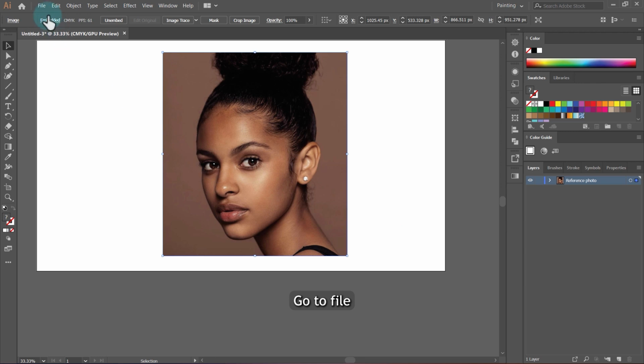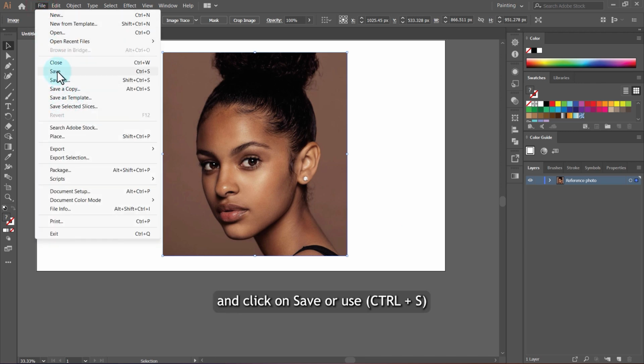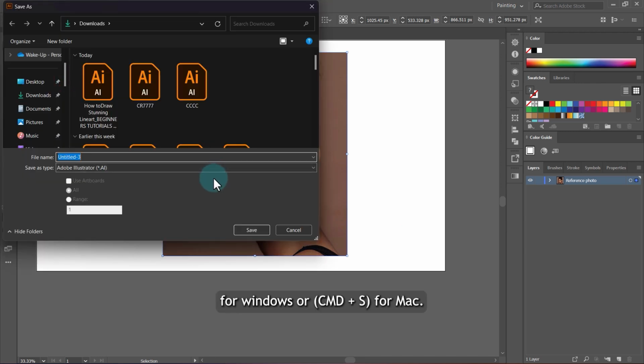Go to File and click on Save, or use Ctrl-S for Windows or Command-S for Mac. Choose the file format, AI for working files, and click Save.